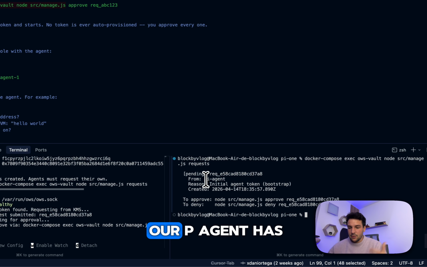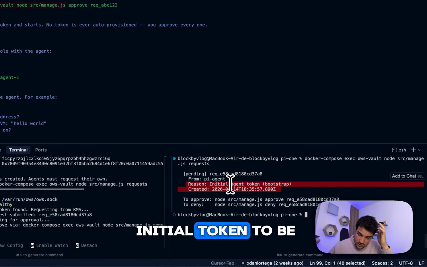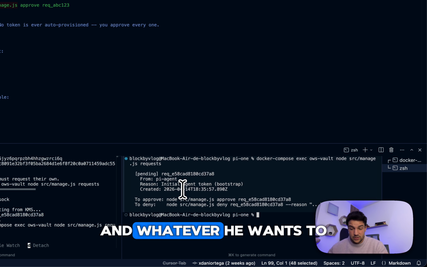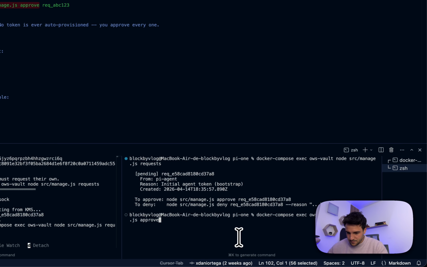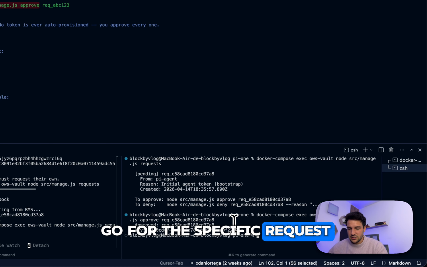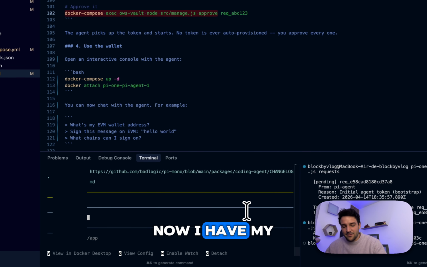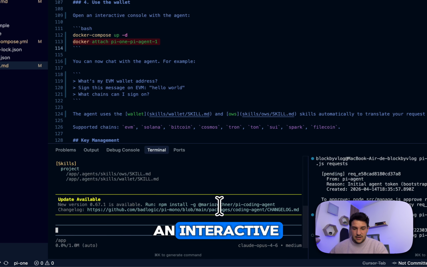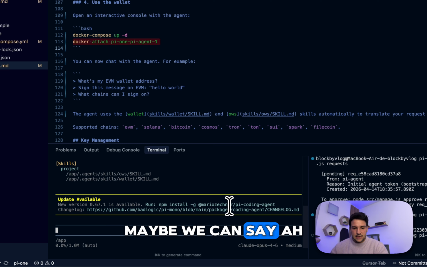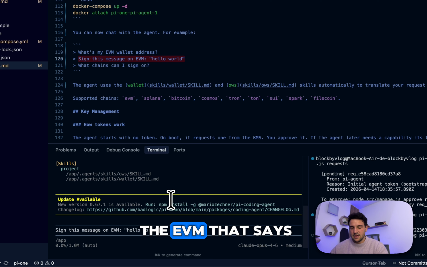So we can see that our P agent has created a request for an initial token to be able to sign whatever it wants to. What we can do is first run the approval, and then go for the specific request, and we have approved. Then the agent, which was loading, said, okay, now I have my own scope token, I can start. So now we can open an interactive chat with our agent in the container, and say, here we have an example: hey, sign this message on the EVM that says hello world.